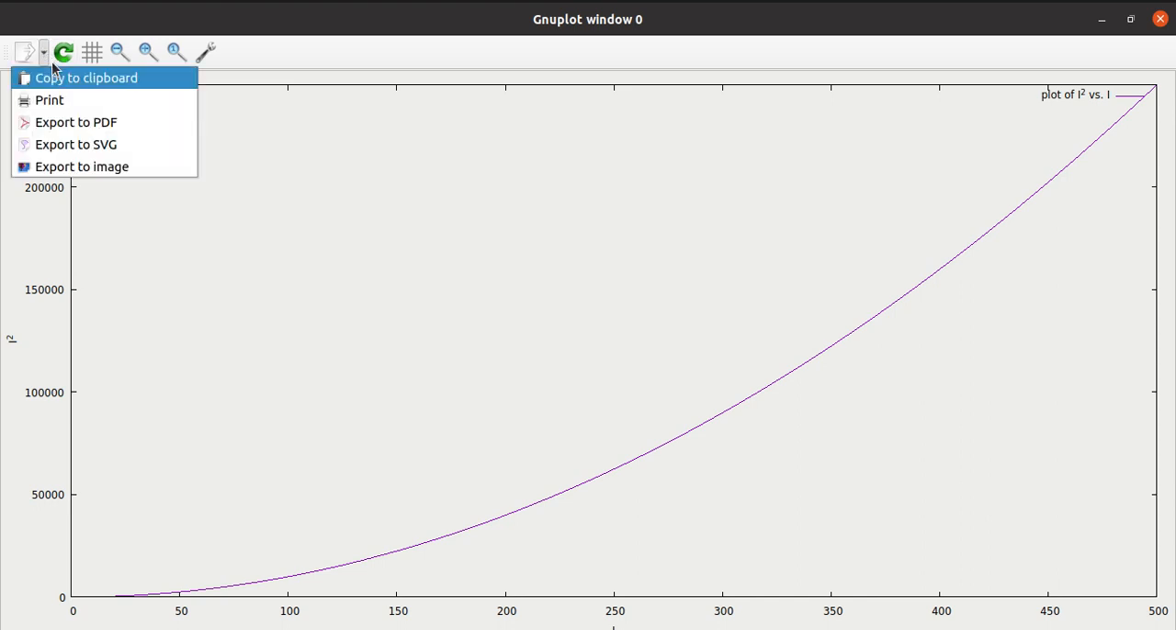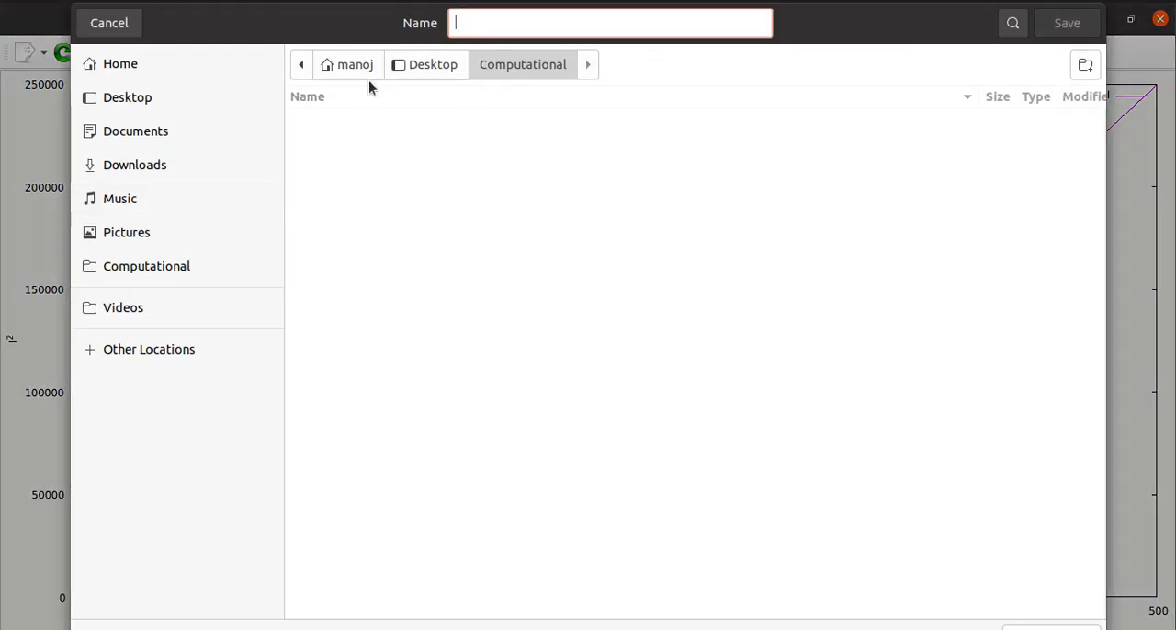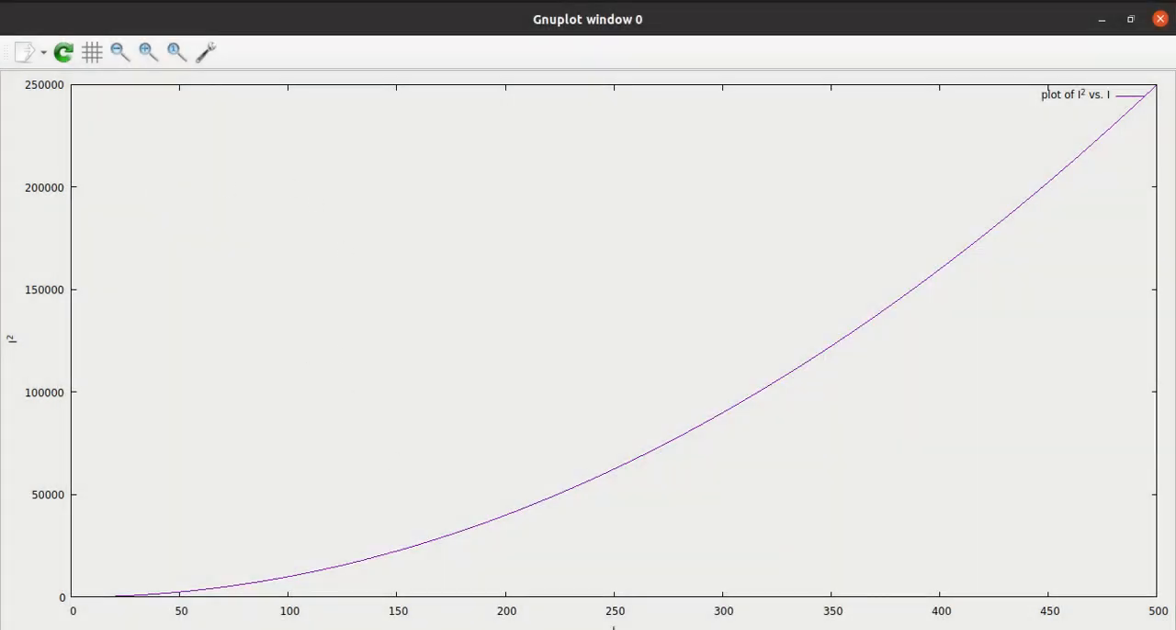From here you can save the image as per your requirement, as PDF, as export to SVG, or if you want to save it as an image, then go to here and you can type it here. Type the name of the image file. I don't want to save it right now, so I cancel it. This is how you can plot.